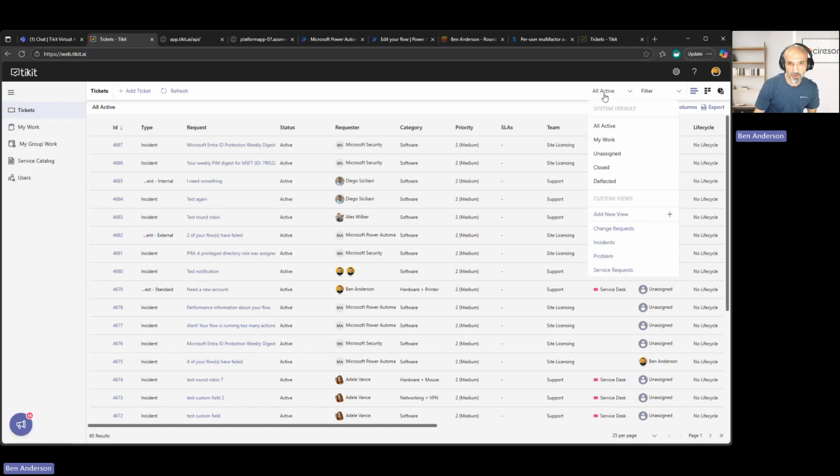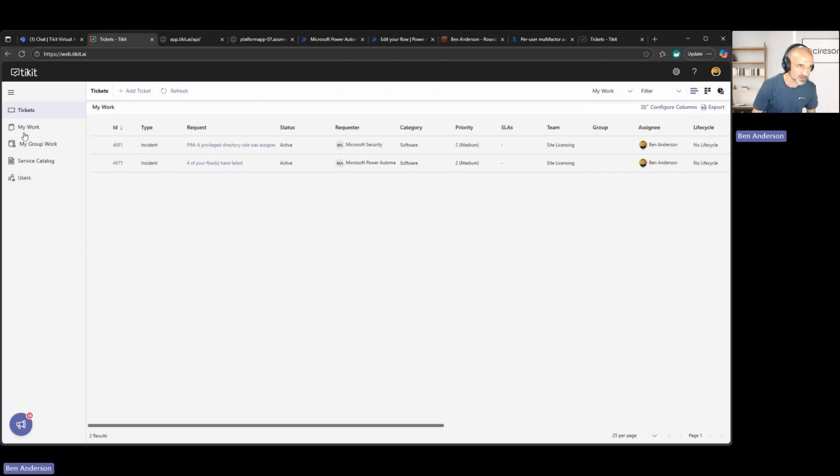So as we touched on earlier, we have the system default views, all active being the first one, probably the most informative. And we also have my work here as well. When compared to the my work section on the left, we're also seeing all of our work, all the work that's assigned to us.